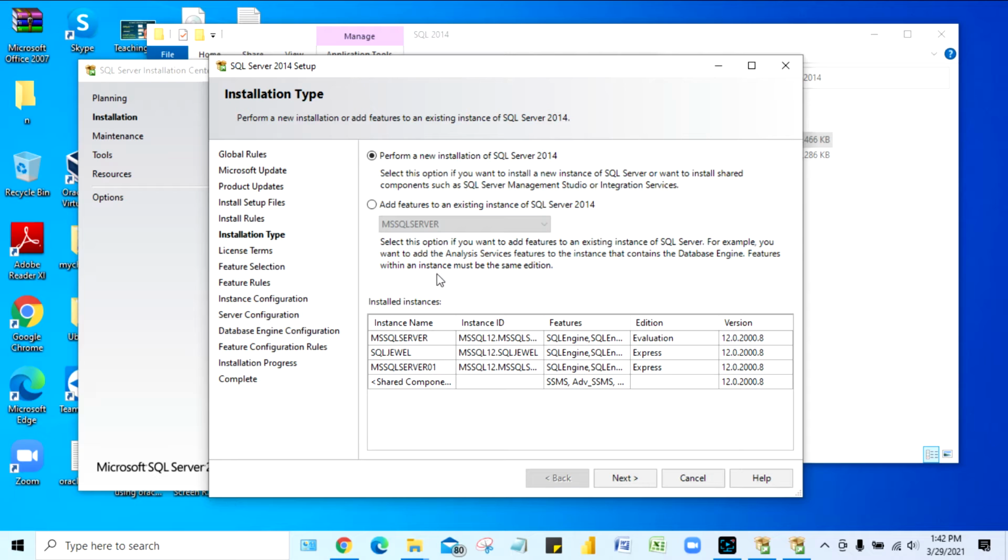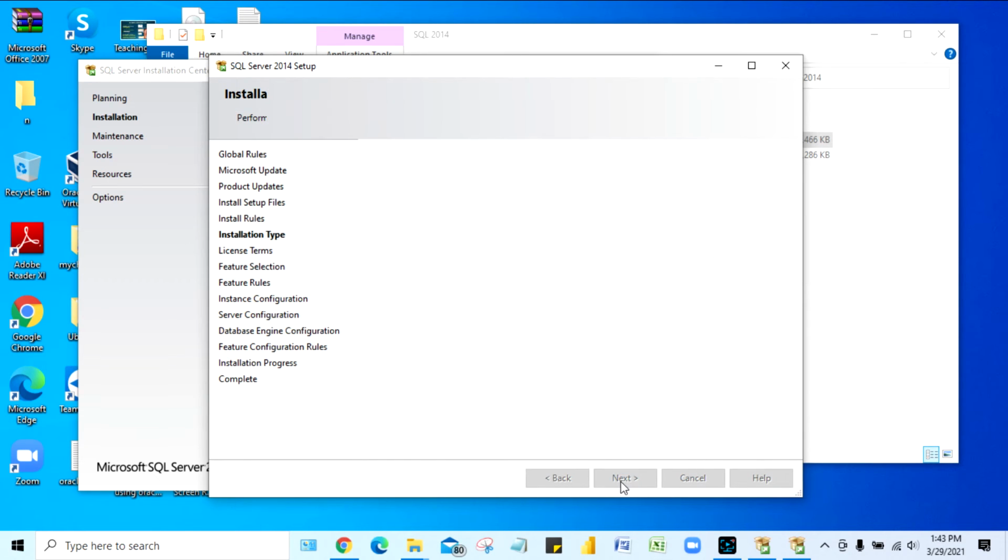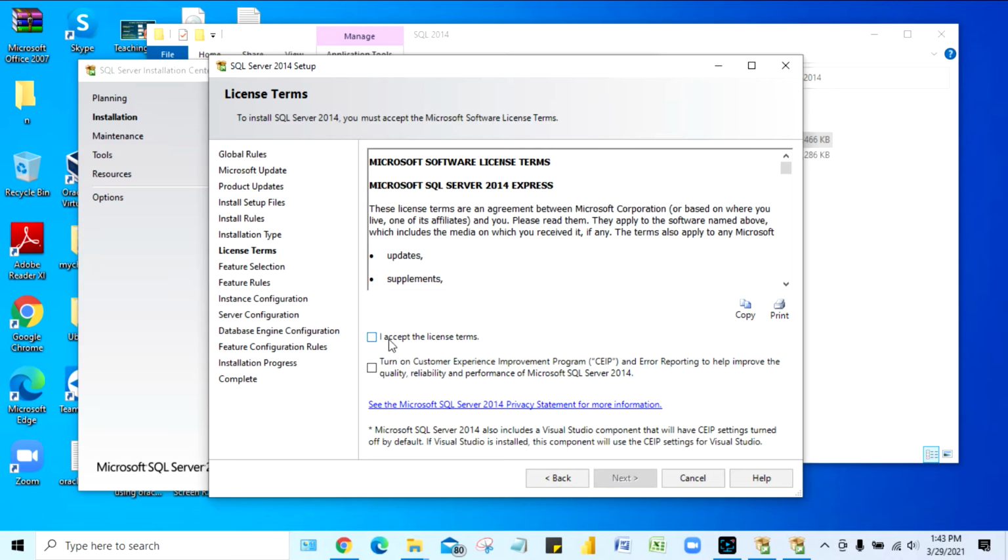Alright, now here it says perform a new installation of SQL Server 2014. Since I have a different instance, that's why you can see it. You might have nothing here if it's your first time installing. So just go to the next here, and then I accept the license terms. The next one is to turn on the customer experience improvement program. I'm not going to click this one, I'm just going to go to the next one. Click next here again.